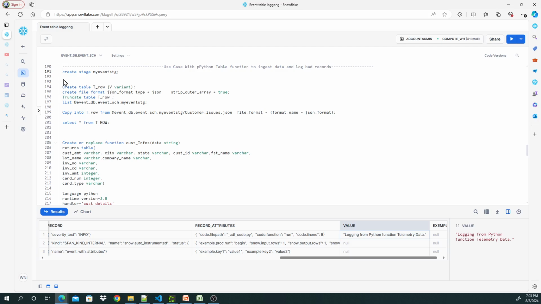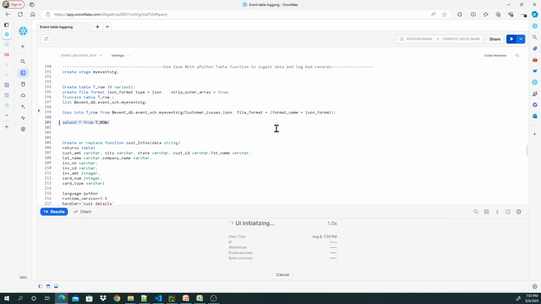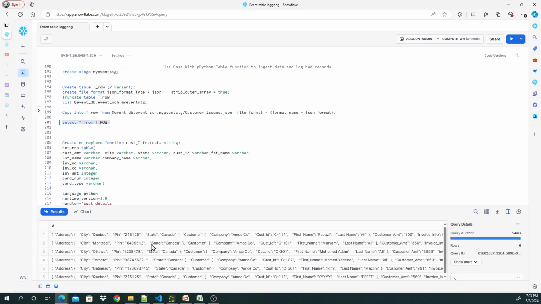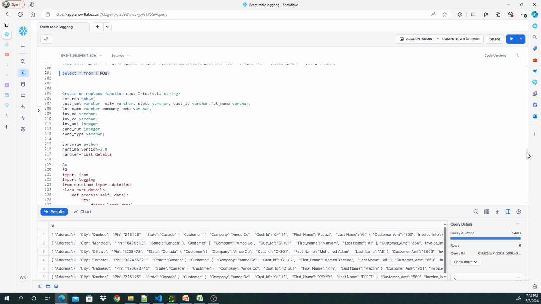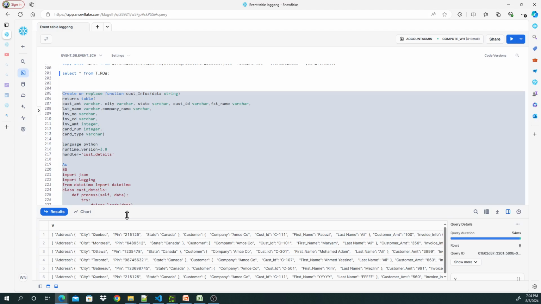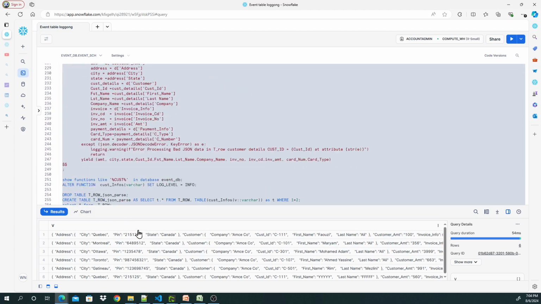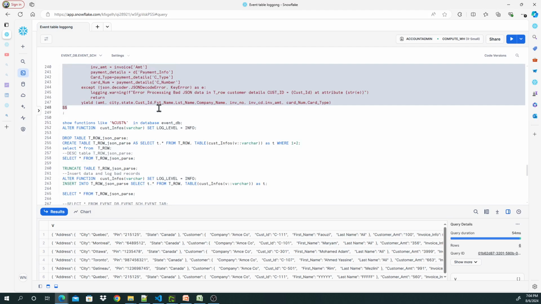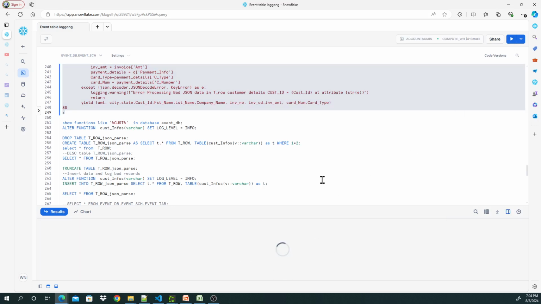table. So here I have my stage, I create the table, I create the file format, and I did a copy into. So here my row table contains this content. So I have six records. I have this function that will populate JSON data as variant from the row table to the parse JSON table. So we need just to create the function.